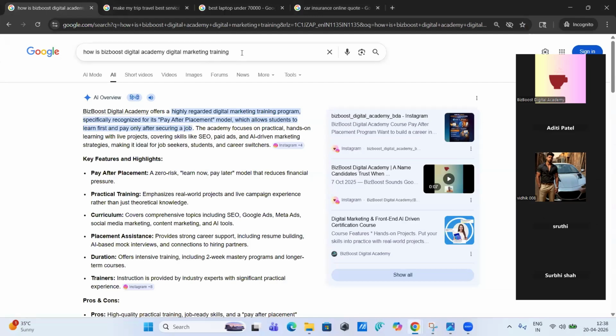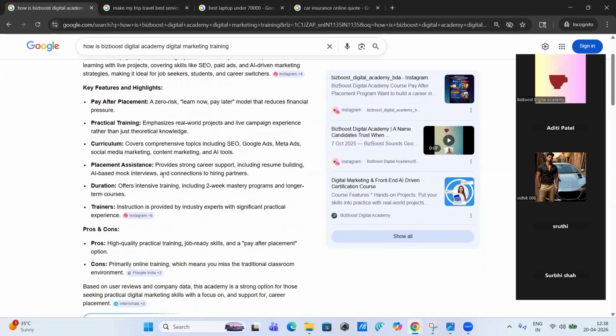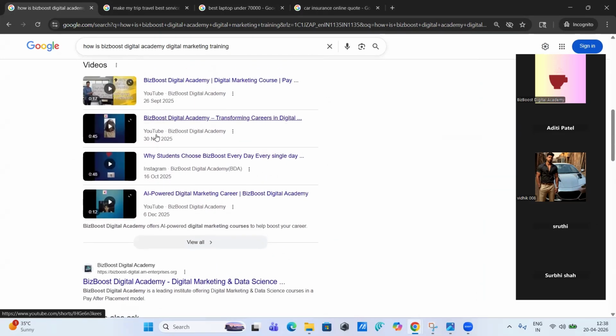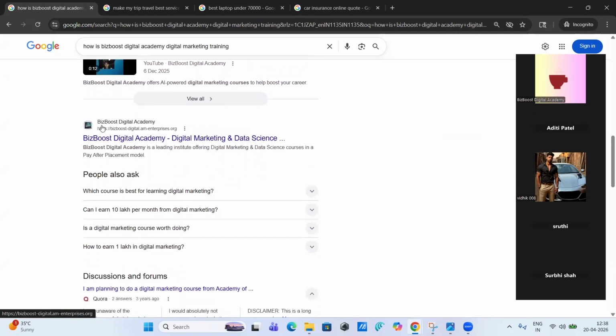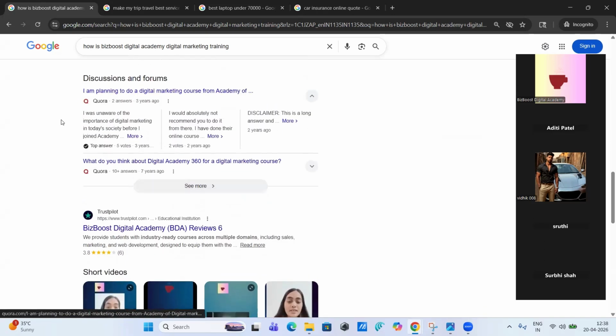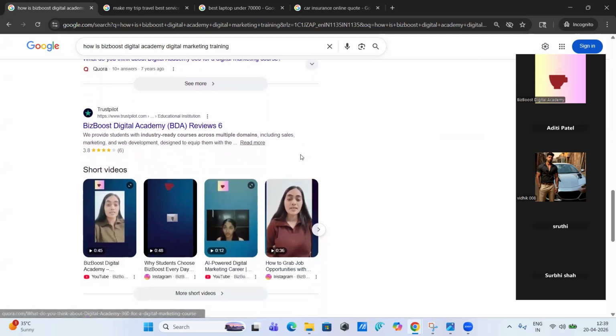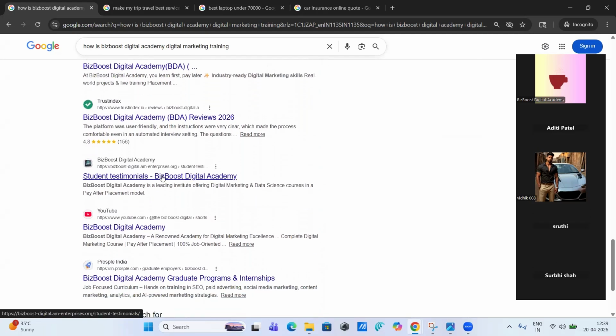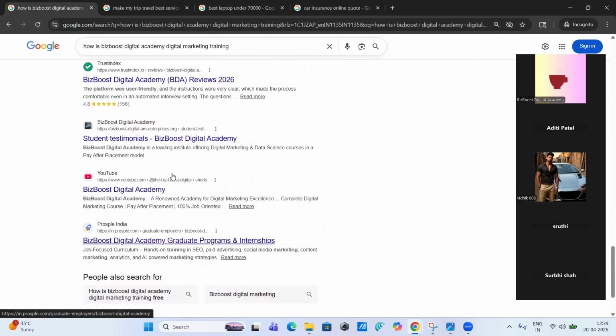So when the user is typing the search query, you can just take a look at the search query first, like how is BizBoost Digital Academy digital marketing training. So we are getting these results. We are getting an AI overview. We are getting some videos that are included in the organic results only. Then we are getting the homepage link here. Something written on Quora is also coming up. Also Trustpilot is coming up. Then social media pages and one other student testimonial page is coming up.